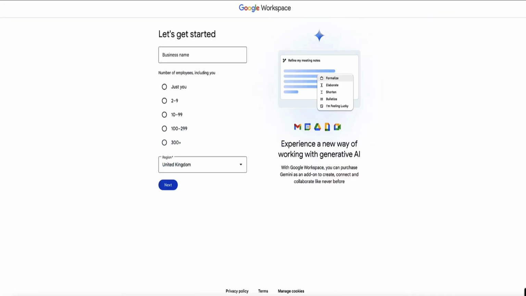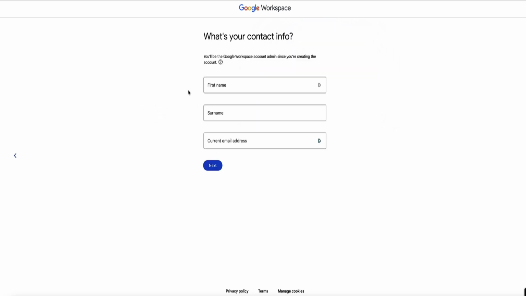Now, with that said, continuing on with the sign-up process, to get started, Google wants to know your business name, and then select the number of people in your organization and hit next. And now here, Google wants to know your personal information, so your name, your last name, and your current email address that you're using. So enter that info and then hit next.